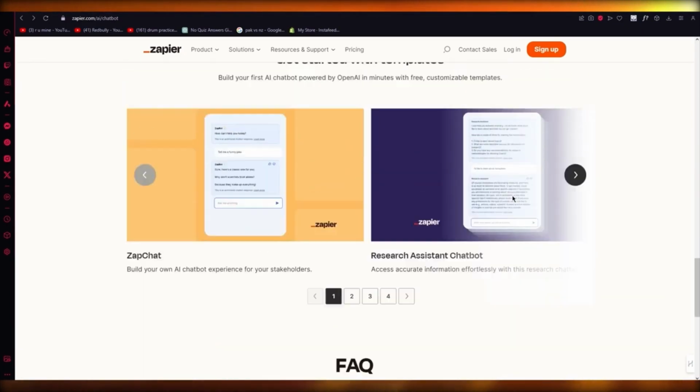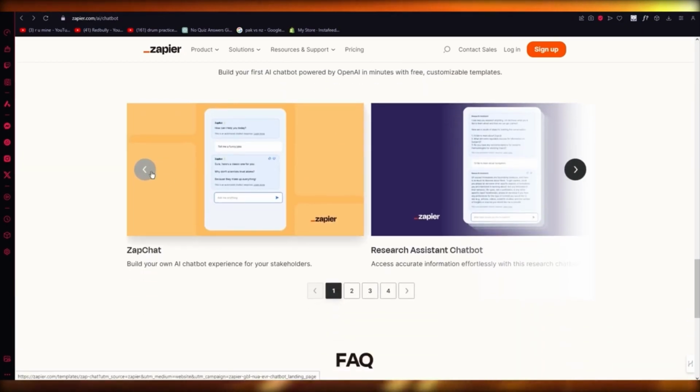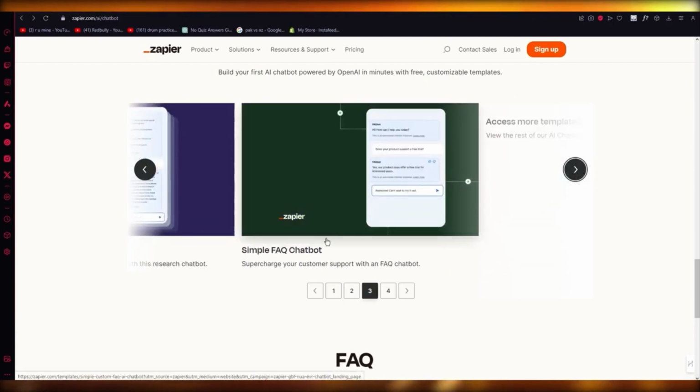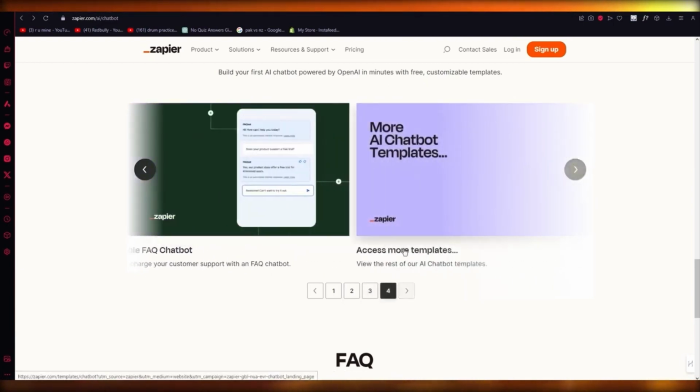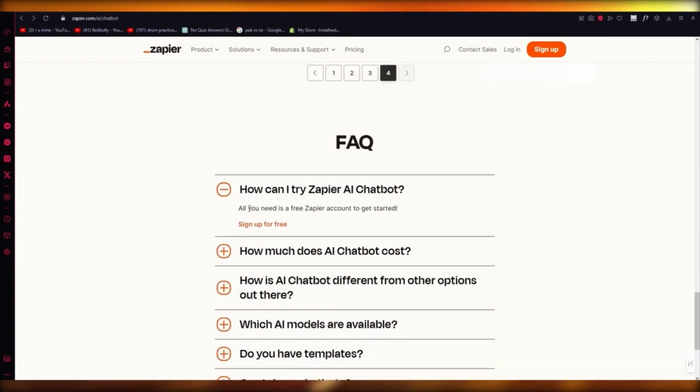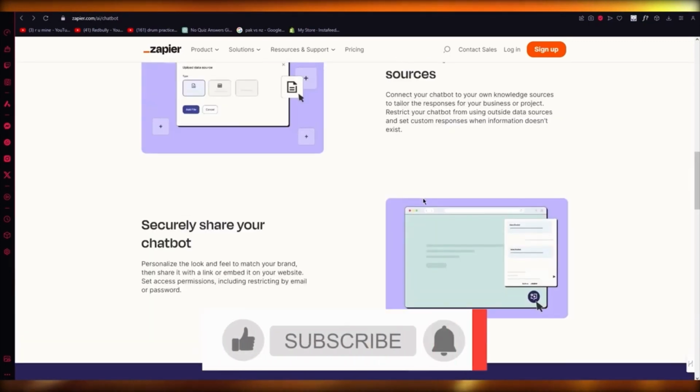It's in the free sections. And here's the template. So you have ZapChat, where you can build your own AI chatbot experience. Then there's Research Assistant chatbot, and there's Simple FAQ chatbot. There's more templates of chatbots as well. But it's pretty easy to try it. All you need is a free Zapier account, and it's going to give you the chatbot right in front of you.